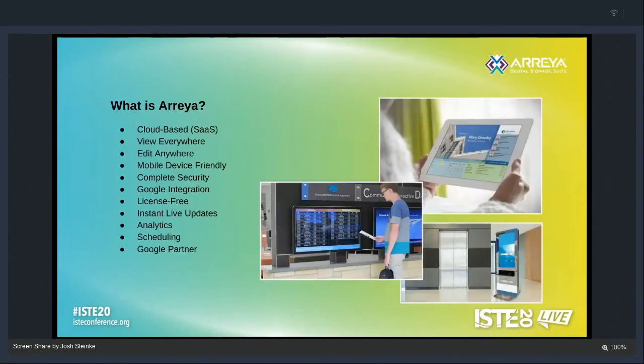So before we get into talking about the actual Chrome devices, we're going to cover real quickly just what is Arreya. Arreya is a cloud-based digital signage service. What that means is the editing, the content delivery, and all the content creation is done completely in the cloud, just via a modern web browser and an internet connection. So that means anybody, anywhere, whether they're in the office or at home, especially in the current situation with hybrid working and hybrid school environments, it's really important that both teachers and administrators can update the signage remotely wherever they're at.